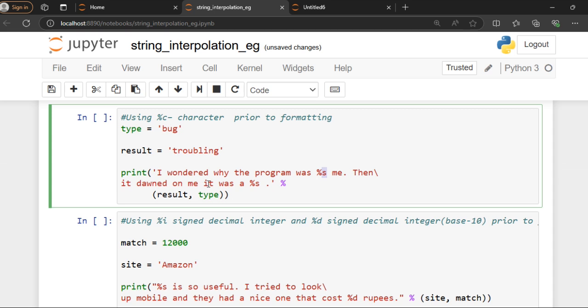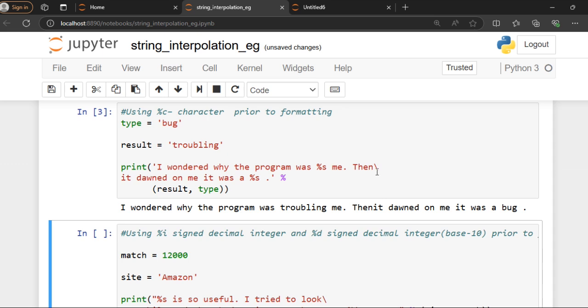Then it dawned on me it was a %s. Here it gets replaced with this type, that is bug. So basically what output I want to see: I wondered why the program was troubling me, then it dawned on me it was a bug. Okay, so this is just a replacement. See, and because of the backslash it's all coming in one single line. This %s is because of the first result.